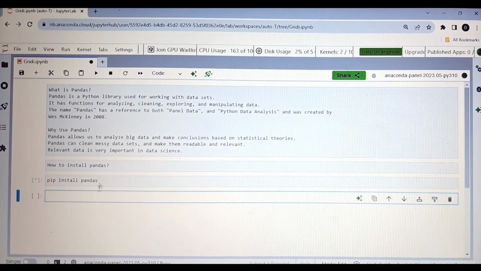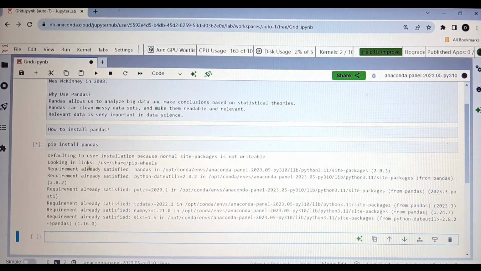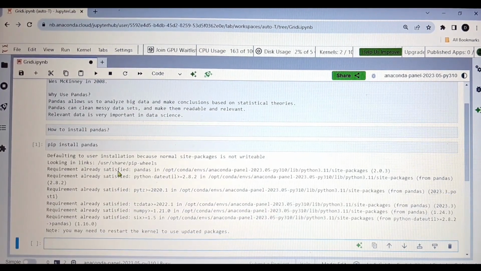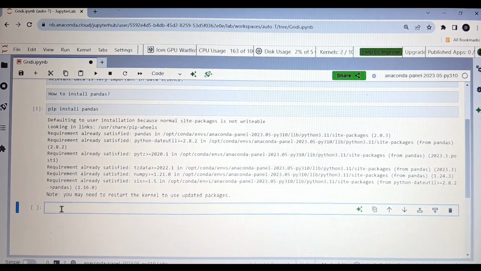Let me run. Yeah, so it's showing requirement already satisfied because I'm using the cloud version of the Jupyter notebook. So they are already maintaining this Pandas version. And if you're using Anaconda IDE, then by default it is installed only.